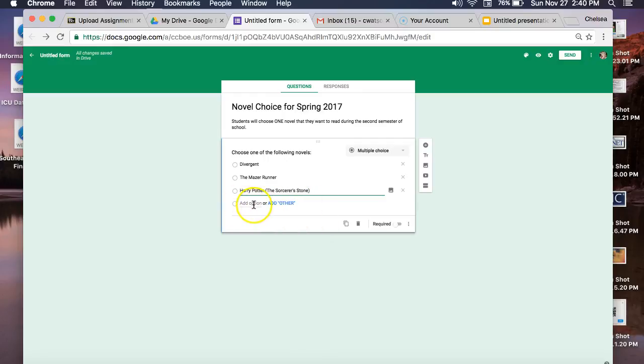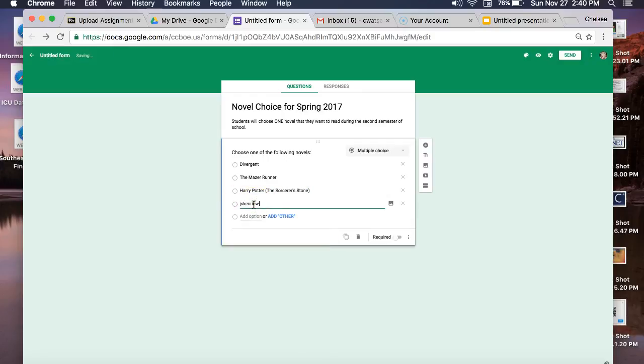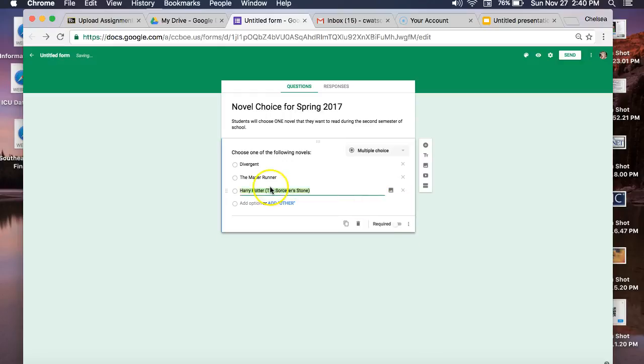Alright, you don't have to put a fourth option. If we were to put something here that we really didn't want, we could just hit the X to easily delete it. You can also move these around, just like that. Okay?